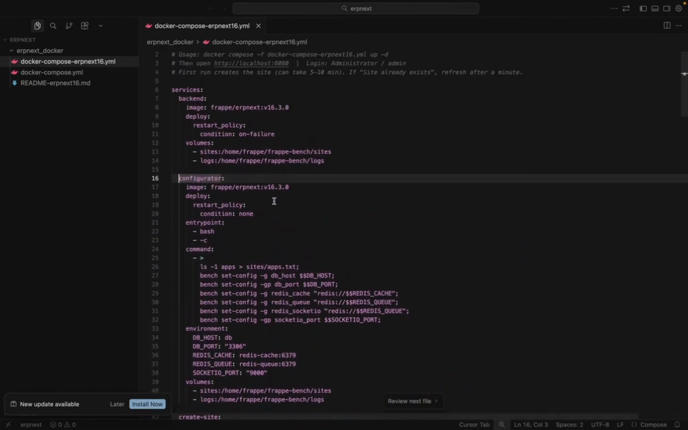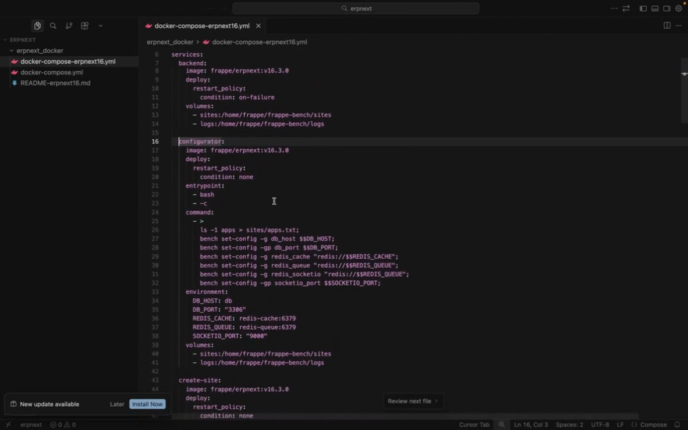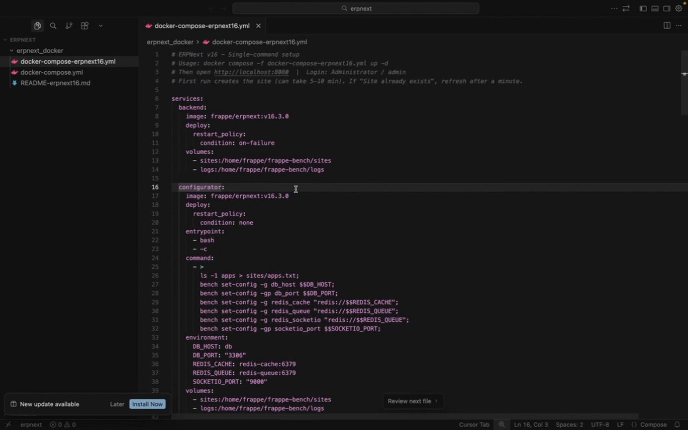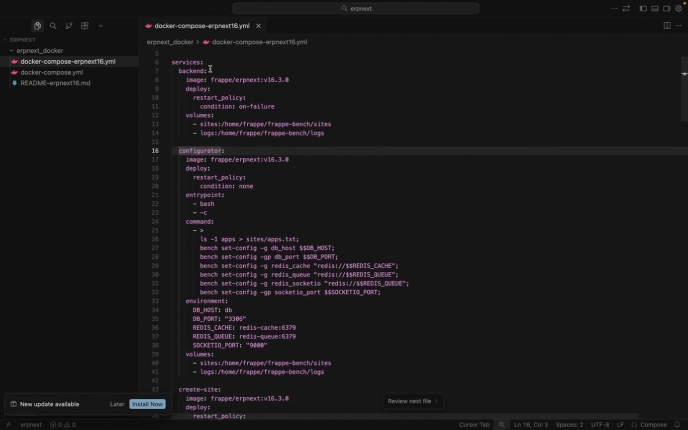We are going to go through each service and see what it does, so that it can help us understand how this is easily installing our ERPNext instance. In Docker, a service is like a definition of the containers that Docker will run. So in this list, we have different services. The first service here is called Backend. Under it, you can see some things like image, deploy, volumes.